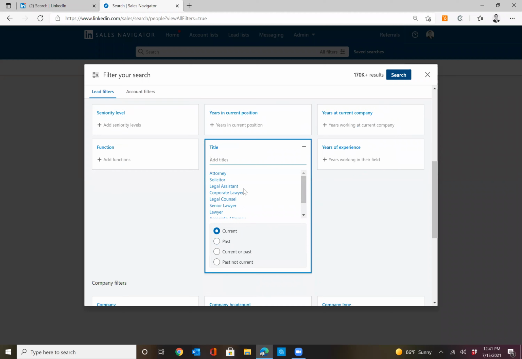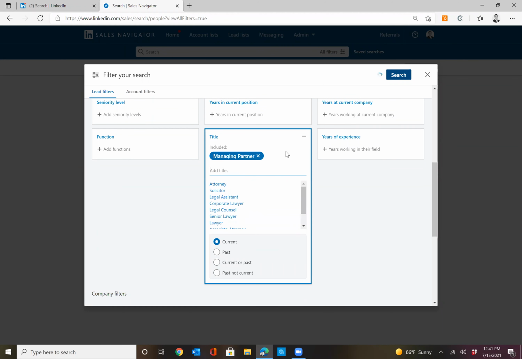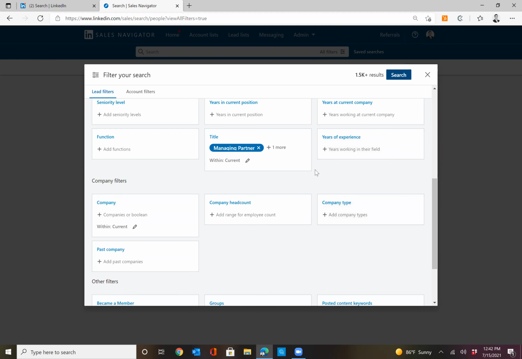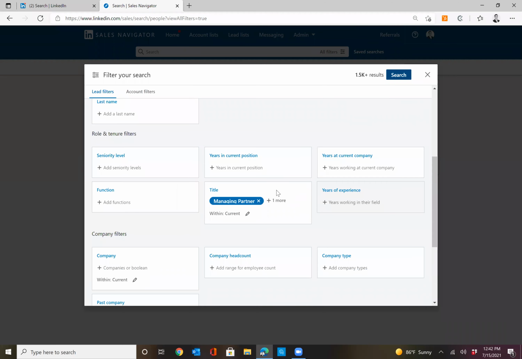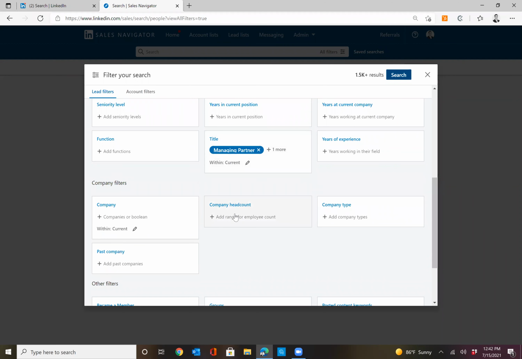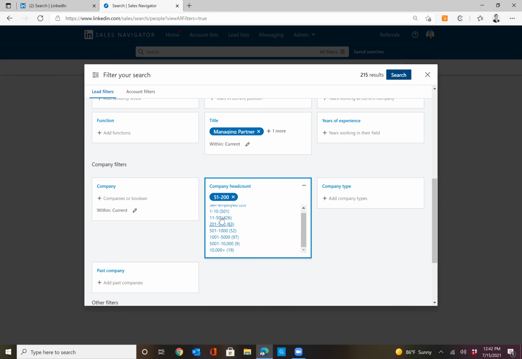And then you may go down here and you may type in managing partner. All right. So what I love about Sales Navigator is it gives me the city, the law practice, and the title, but it also lets me do the company headcount because you can see there's 1.5, right? So I may only want to focus on companies that have 50 to 200 employees, okay? Or I may only want to do anything that's above that, and I search that.